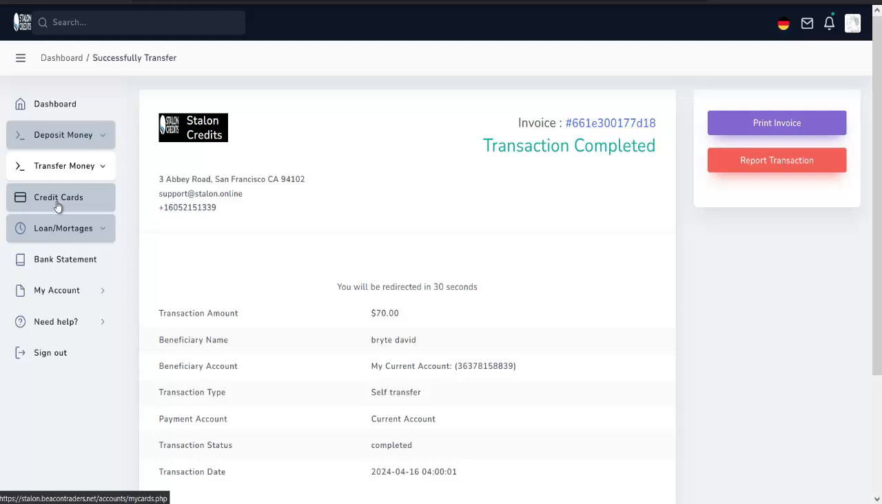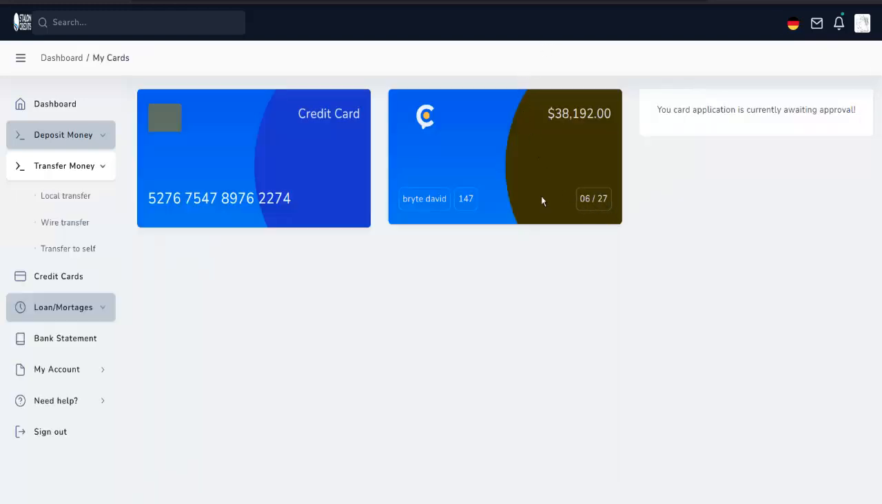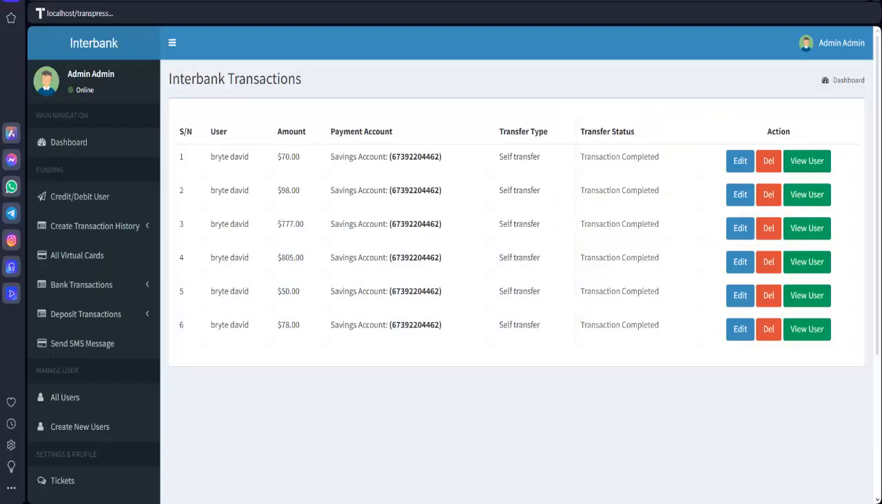So now I can go to credit cards to show you how the credit card works. So as a user, I can also apply for credit cards. So I can apply for this. I can apply for credit card. But right now you can see your card application is currently awaiting approval because I already applied for the card before.